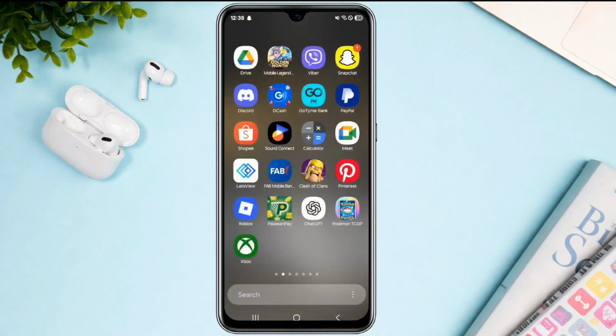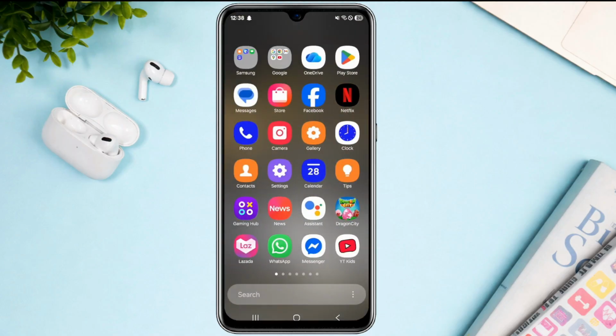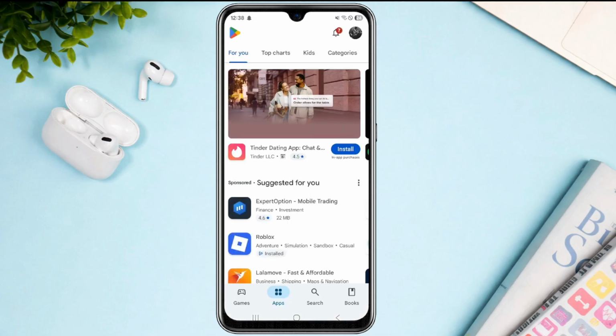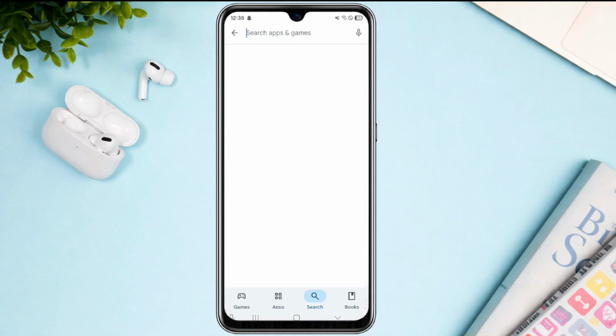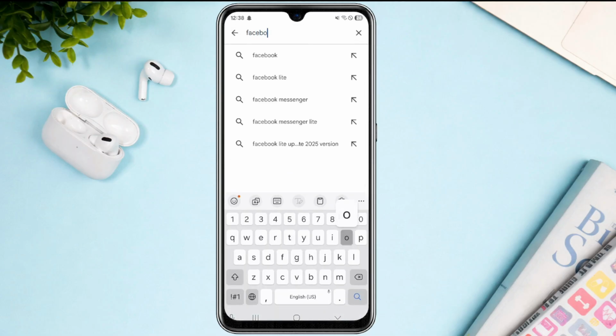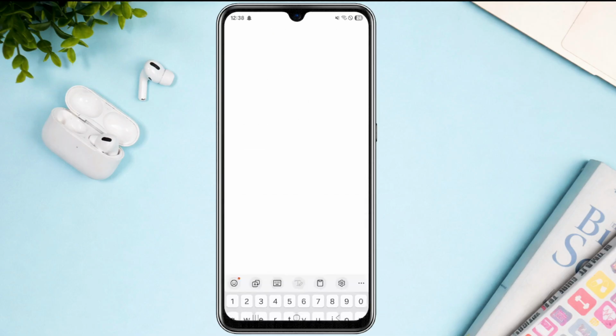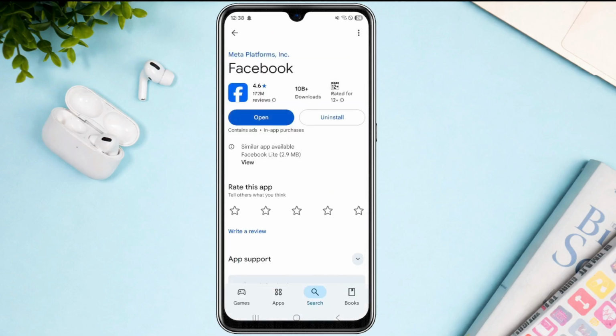So the very first thing that you want to do is to go ahead into Google Play Store or wherever you downloaded Facebook app, and then in here type in Facebook. Now this is one way of updating your Facebook application.